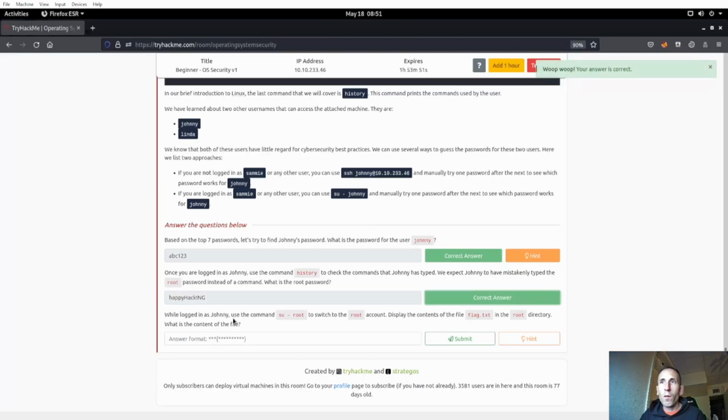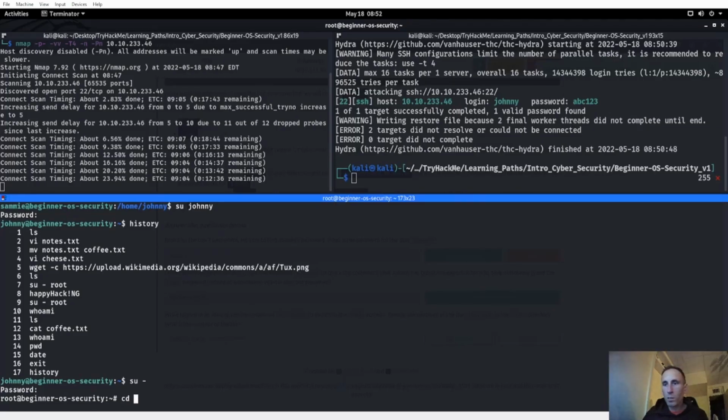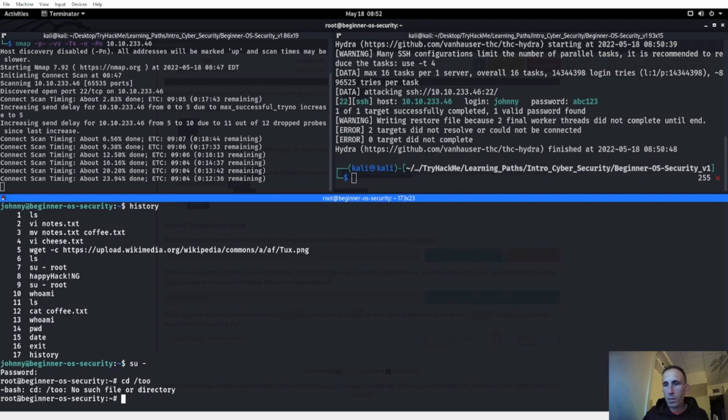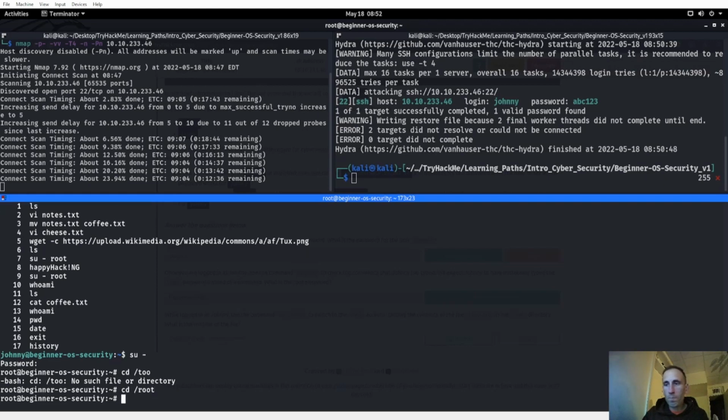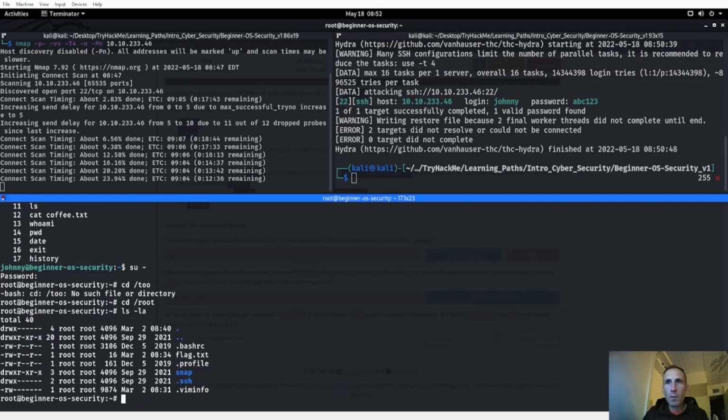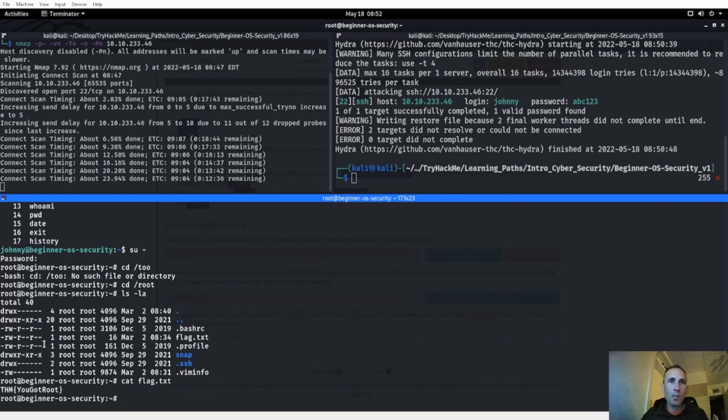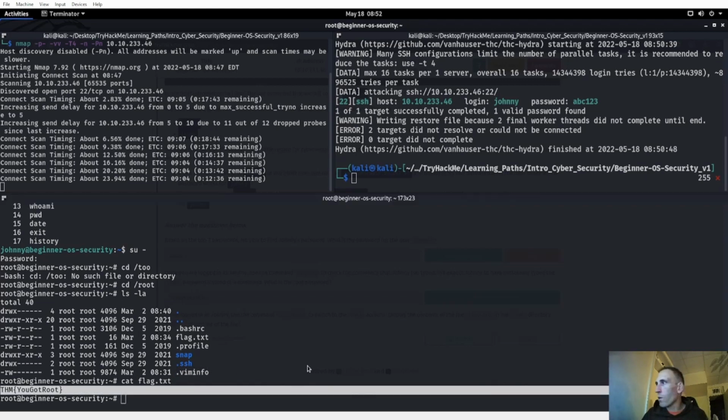Submit. While logged in as Johnny, use the su command to switch to the root account and display the contents of the flag in /root. cd into root. Whoopsie daisy. Well, tech LA, and we'll go ahead and cat that flag.txt. THM, you got root. Yes, we did.